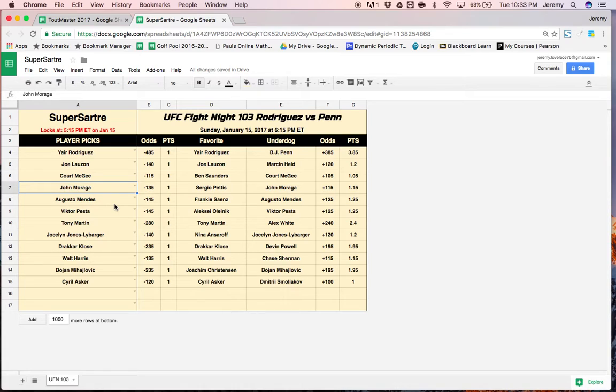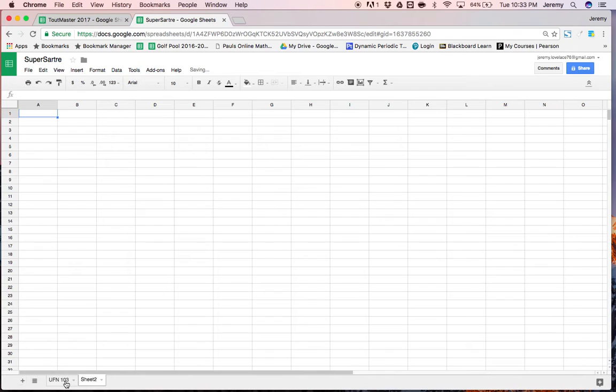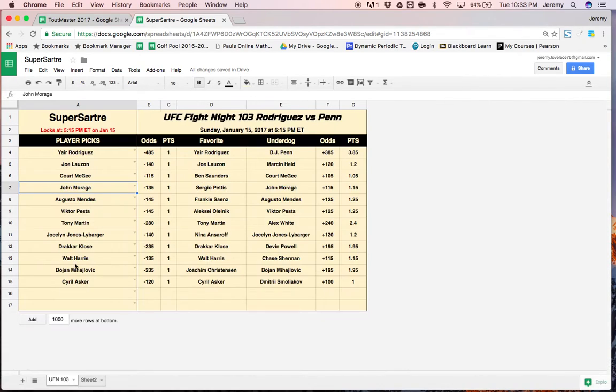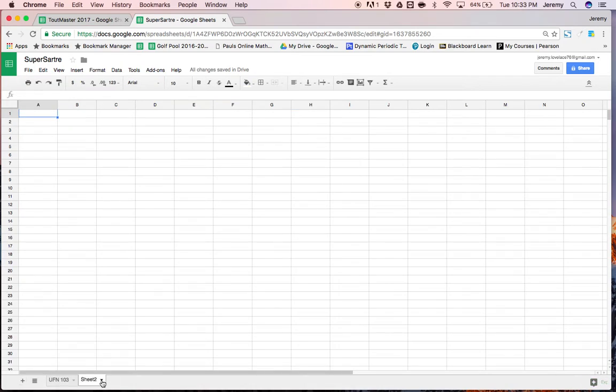Once the event locks, all of these picks will be transferred to the main page. It will lock so that it's protected and you won't be able to edit anymore. A new sheet will appear. A new tab will appear, and it will be named what the next event is, and it will be filled with all of this information, but for the next event, and it will be editable. So that's what's going to happen.